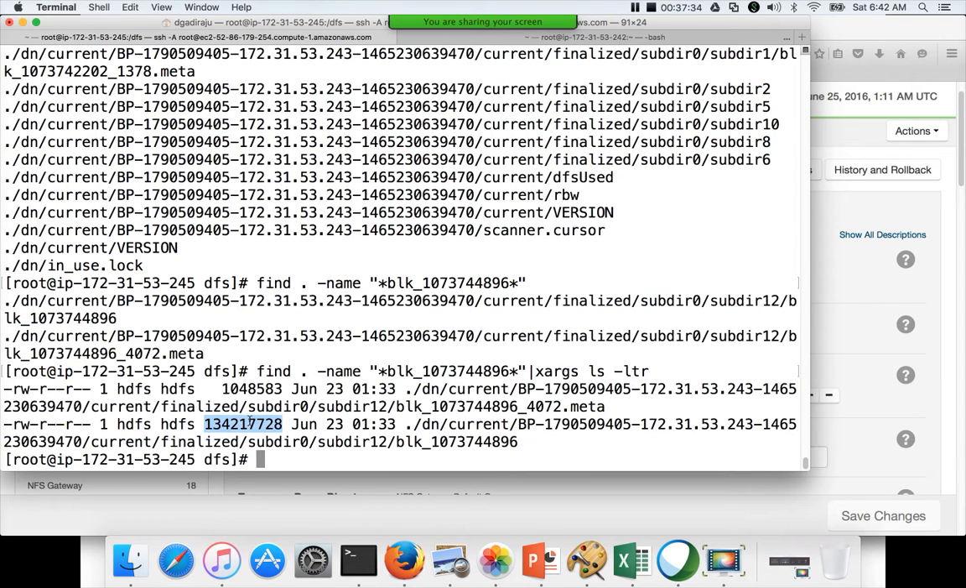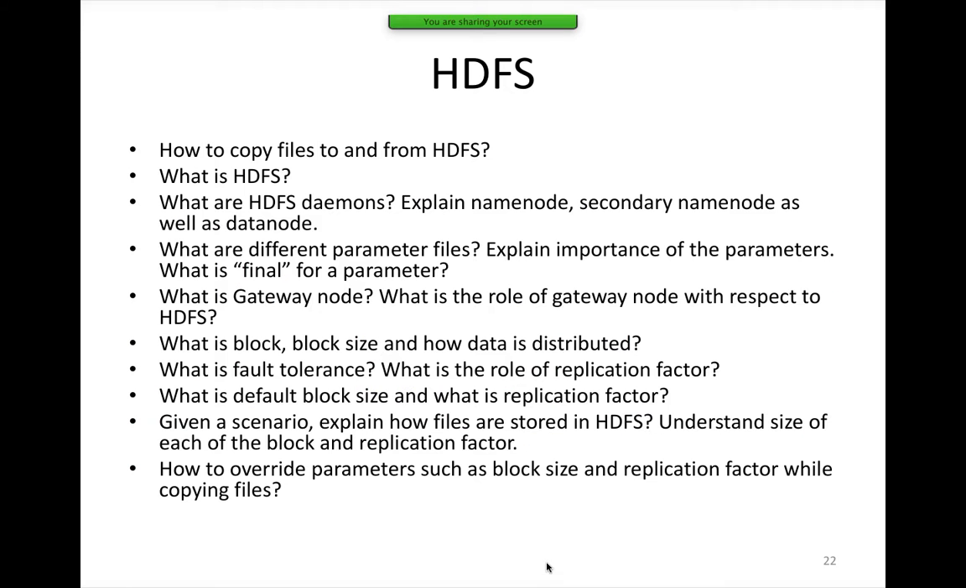It is a 128 MB file, and then there is a .meta file for each of these files, which will have the metadata of that, which you don't need to worry about, as long as you understand that the file is divided into blocks based on the block size and stored on the data node physically. That is more than enough for this question. So I hope you are clear on what is block size and how data is distributed.